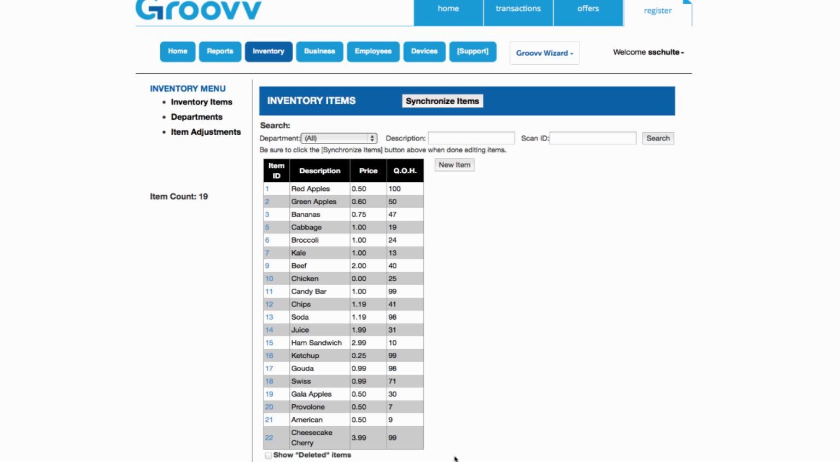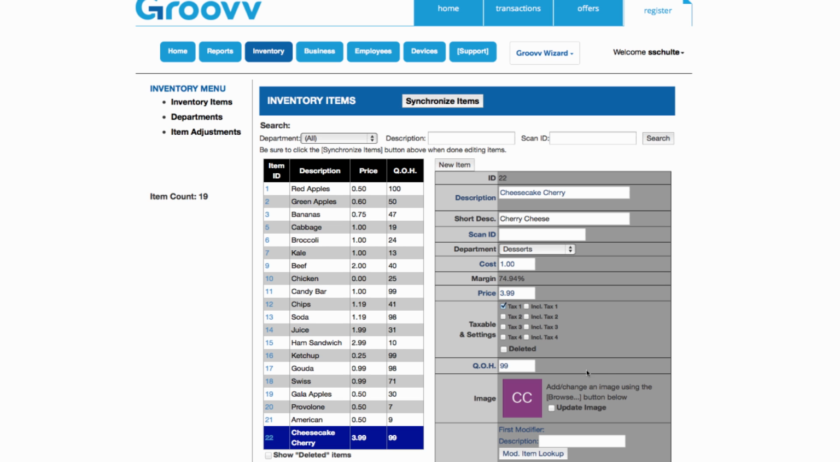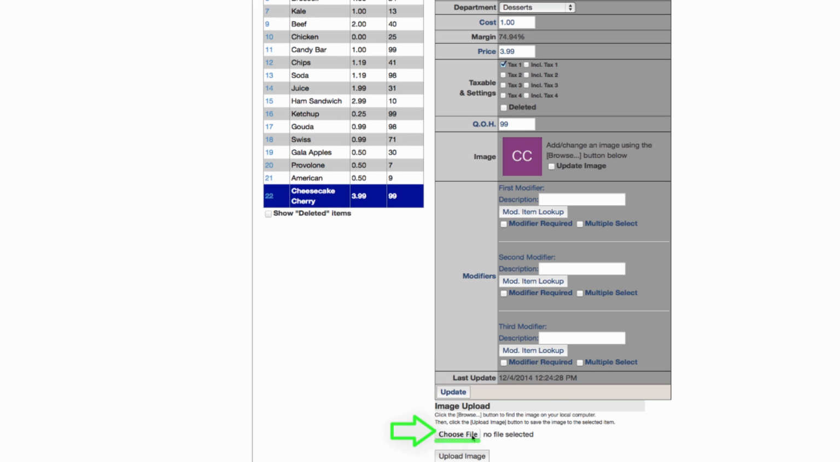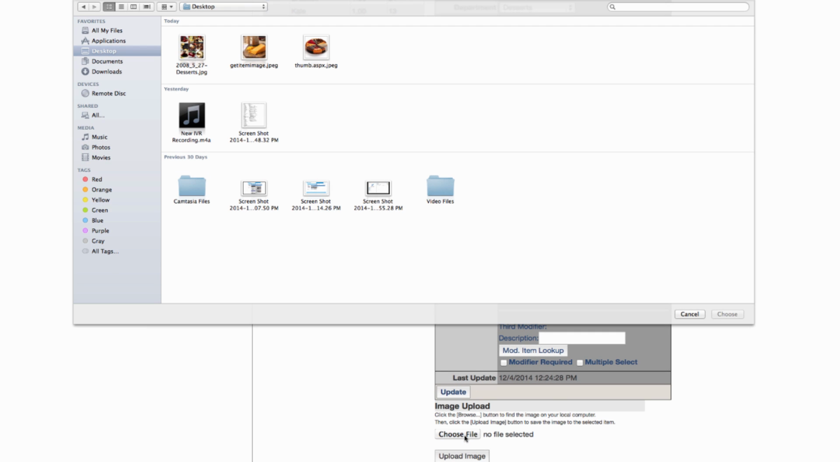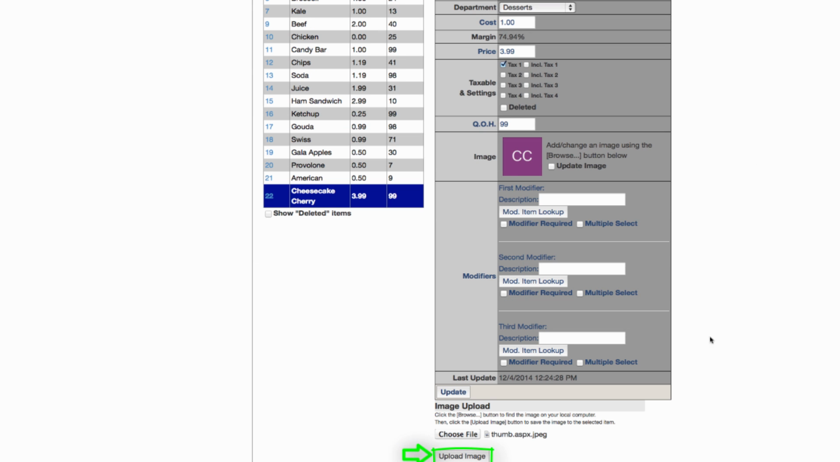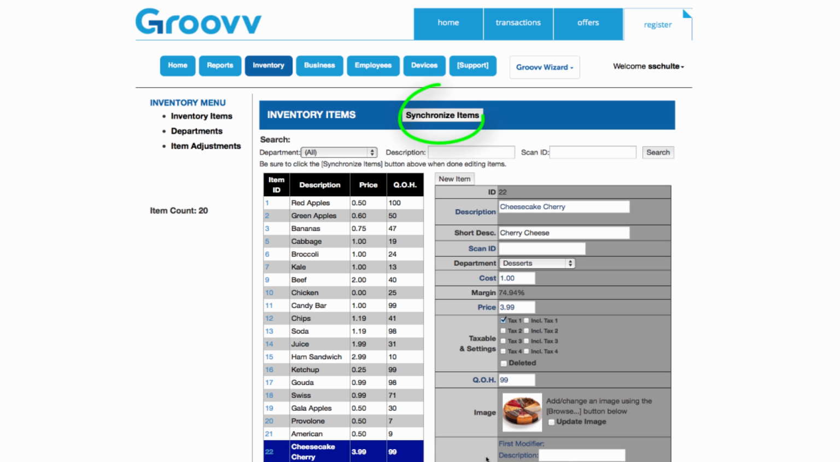To add an image, select the item from your item list, then click the Browse or Choose button. A window will appear displaying your computer's files. Use it to find and select the image file you'd like to represent this item, and click Choose or Open, followed by the Upload Image button. This will save the change. Lastly, scroll to the top and select the Synchronize Items button. You are now ready to enter your own company's inventory.